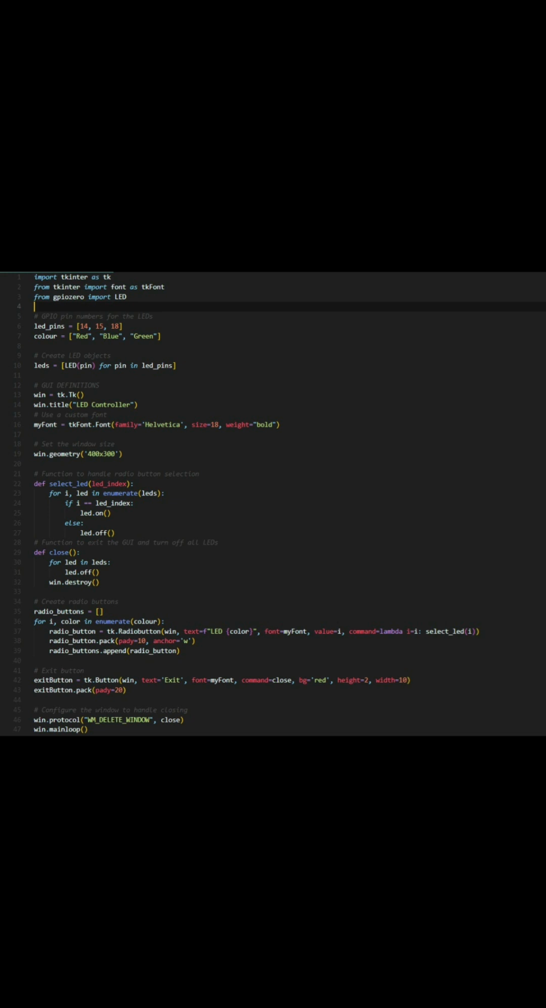Some GUI definitions include creating a main application window using tk.Tk, setting the window title to LED controller, creating a custom font named myfont for the GUI, setting the window size to 400 by 300 pixels using win.geometry.